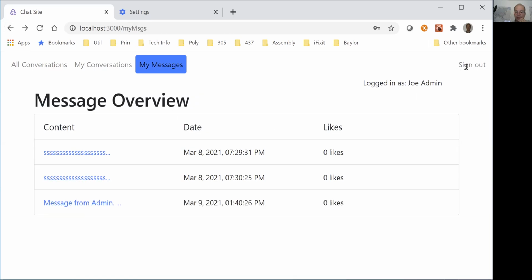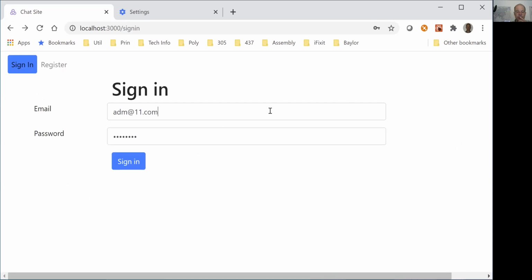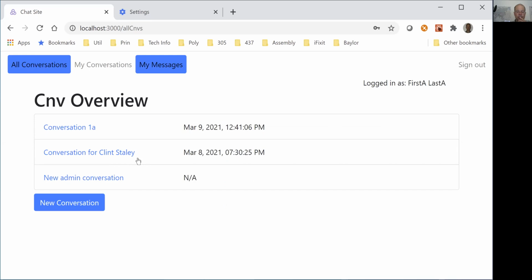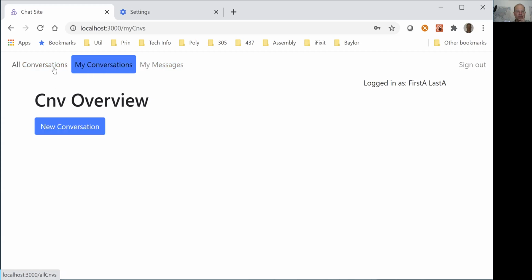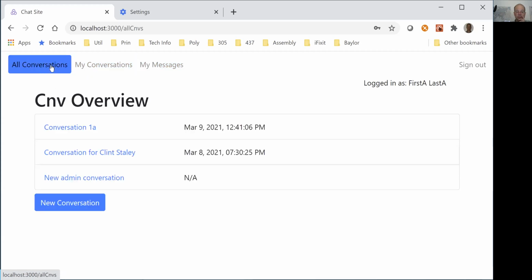I'm going to go sign out now and sign in as another user. So let's do user A at domain A. Okay, now we're signed in as user at domain A. By the way, the double pill here is an acceptable bug. It's a troublesome thing with the nav bar that is hard to fix, so you're okay not fixing it. My conversations shows that I have none. All conversations are apparently owned by the admin user at this point. I could add one if I wanted to, it would be mine.